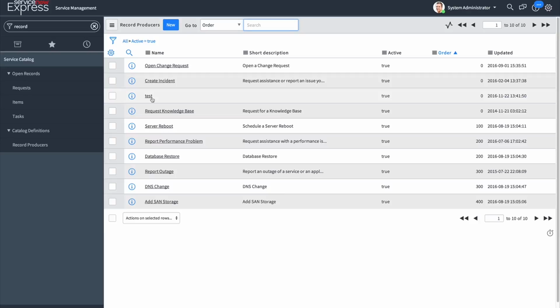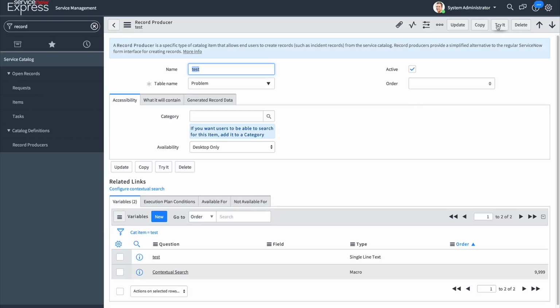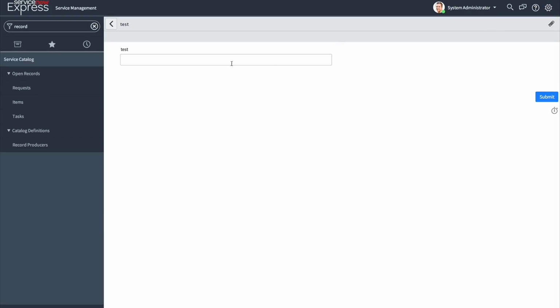I'm going to open up this test record producer to try it out. Here, let's pretend our user wanted to open an incident for a new computer request. But as we know, that would be misrouted. We want them using an existing computer catalog item instead.